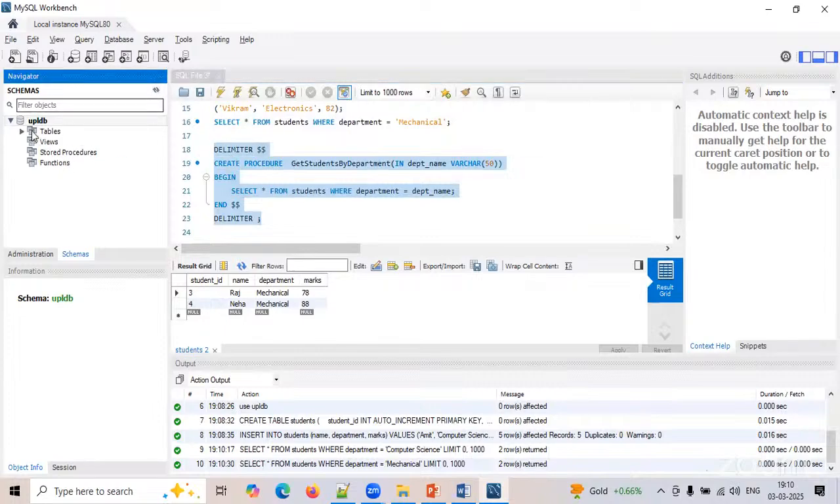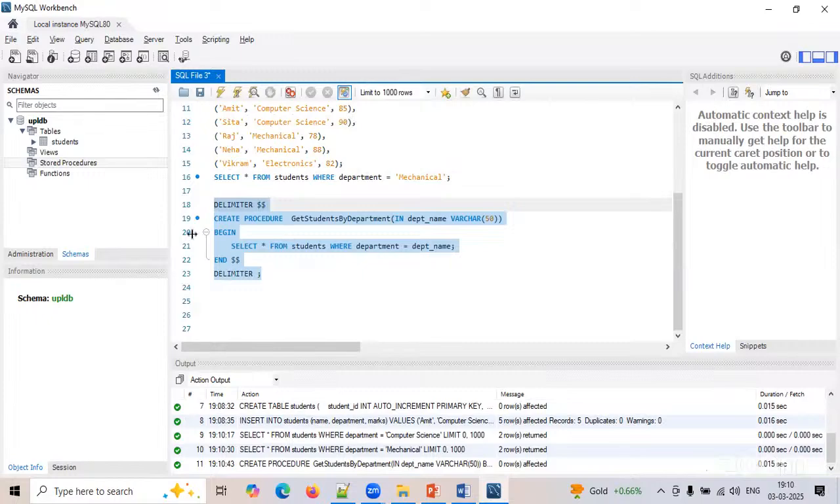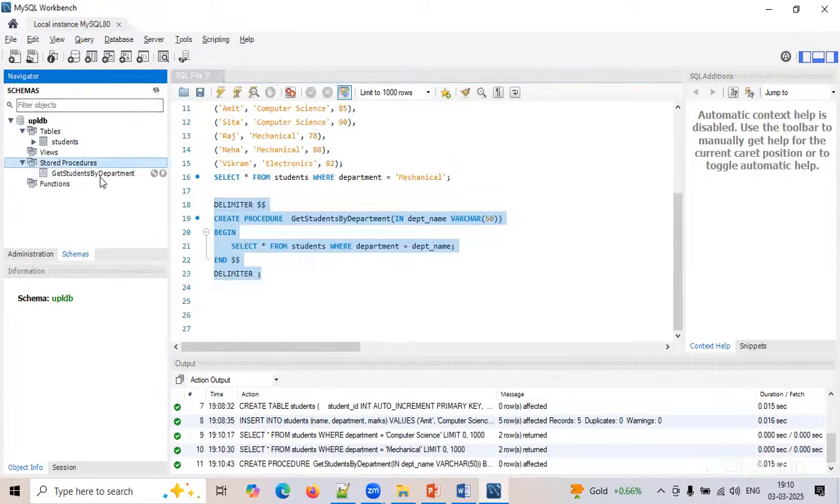Let me refresh this. I will go here. There is a student table that has been created. Now I am creating the stored procedure. Once you execute a stored procedure, you can see that. So there is a stored procedure, get students by department.